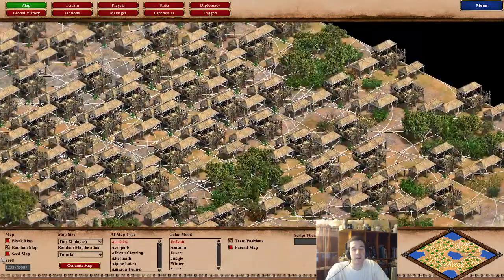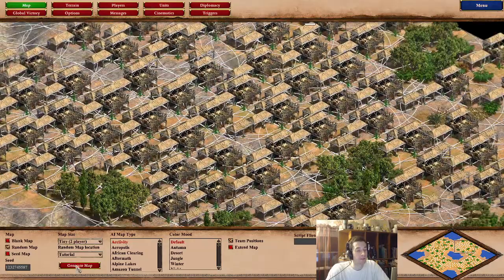Yeah. How's this for a map, T-Bomber? Does this look like fun?